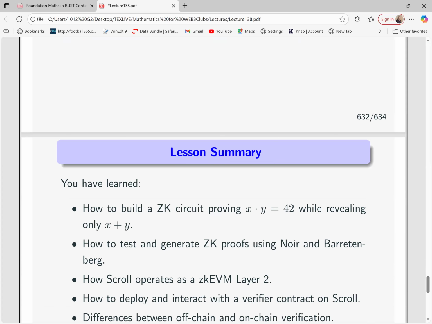Now, what is our summary? What have we learned today? We built a ZK circuit that proves that, given two integers x and y whose product is 42, we can reveal their sum. The proof was just saying that he knows two values, x and y, whose product is 42, and gives the sum of those two values. It's a zero knowledge proof. The verifier does not get to know what these values x and y are.